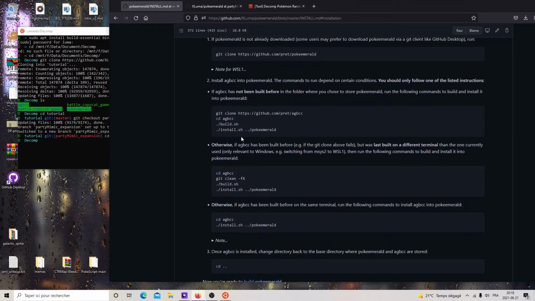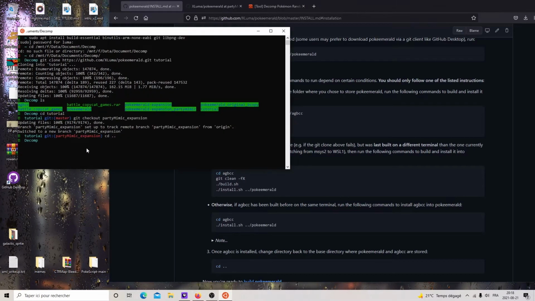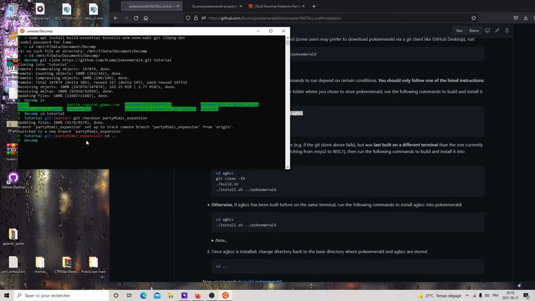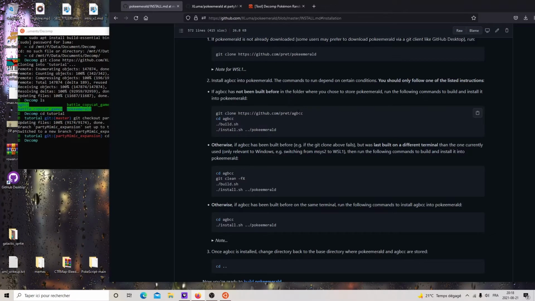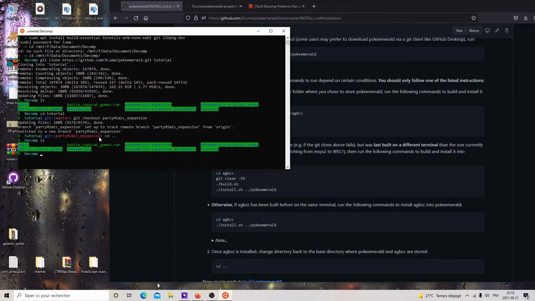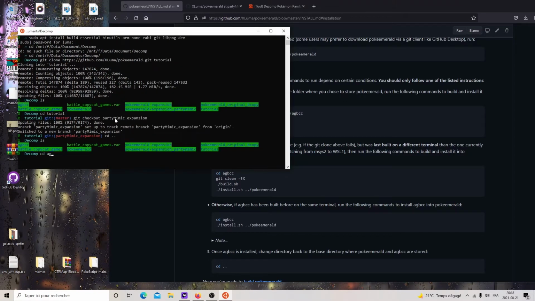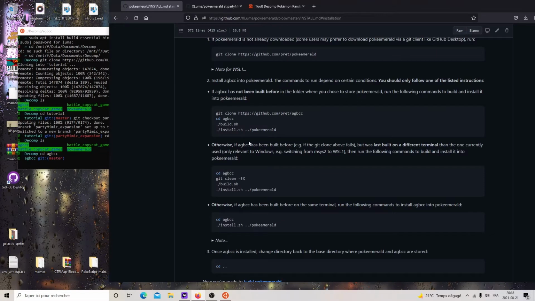The step we have to take care of is to install the AGBCC compiler to compile the ROM back into a .gba. So you will input all of these commands one at a time. You copy and paste this one in here, and it's going to clone the AGBCC repo. As you can see, I already have it. So all I'm going to do is the second one. So I do cd agbcc, and then you're going to put this command in, and when this one is done, you're going to input this one.